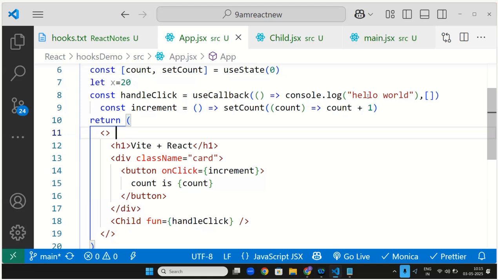Wherever you, no, you put let or const, कुछ भी, x value.